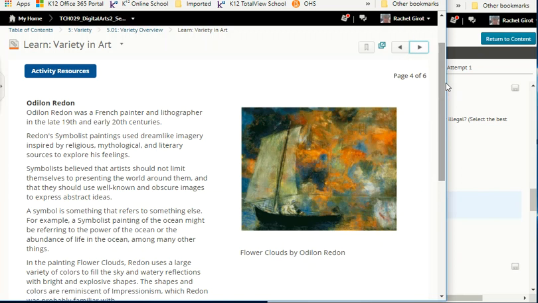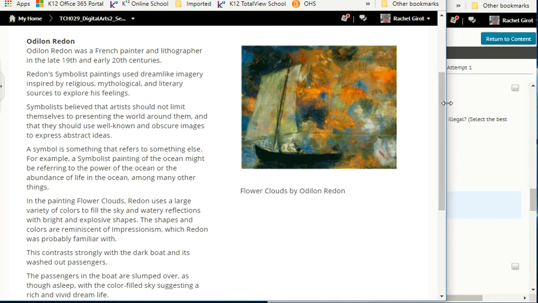Odilon Redon was a French painter and lithographer in the late 19th and early 20th centuries. Redon's symbolism paintings use dreamlike imagery inspired by religious, mythological, and literary sources to explore his feelings. Symbolists believe that artists should not limit themselves to presenting the world around them, and that they should use well-known and obscure images to express abstract ideas.